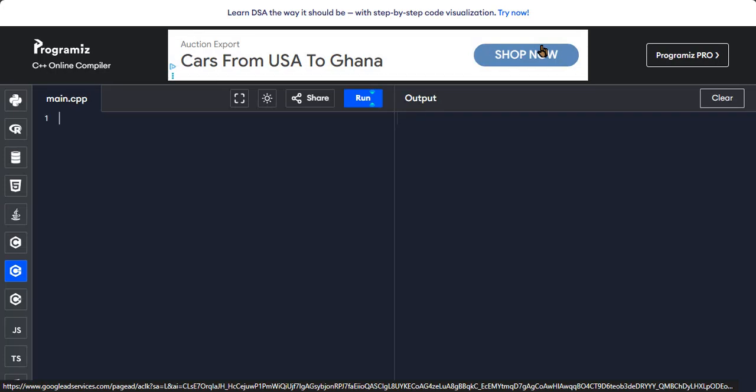So continuing with the lesson on programming with C++. Today we are looking at functions. We look at what a function is. We look at the declaration of a function and the definitions of a function.